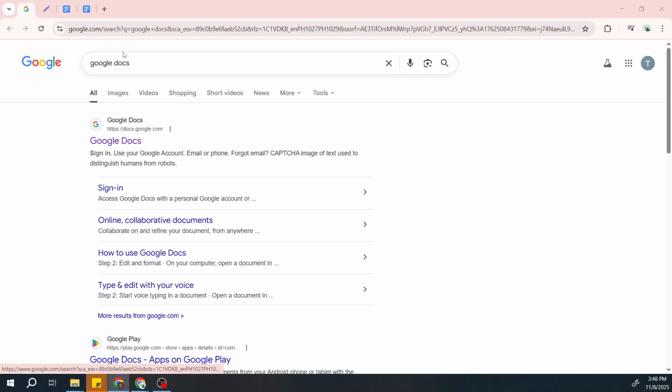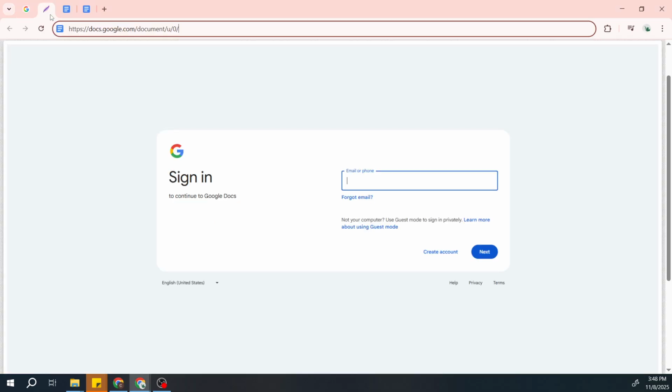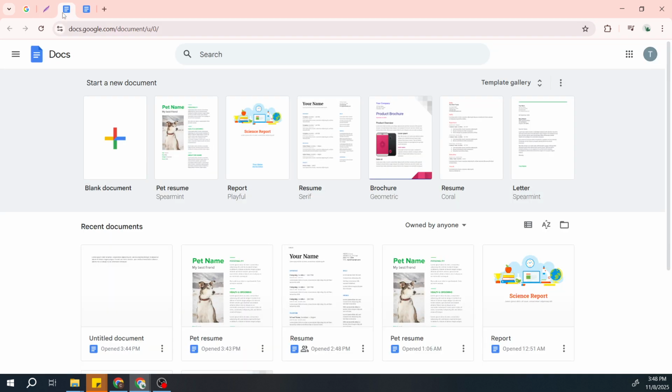Once the search results load, click on the Google Docs link to direct yourself to this powerful word processing tool. If you're not already signed in, make sure to enter your login credentials. Your Google account ensures that all your documents will be safely stored in the cloud, easily accessible whenever you need them.